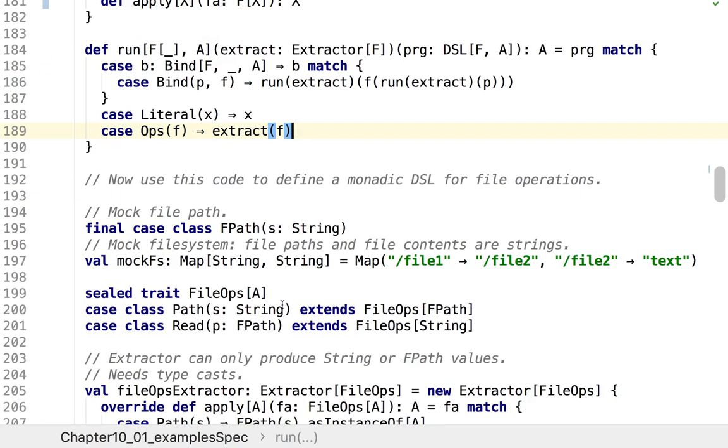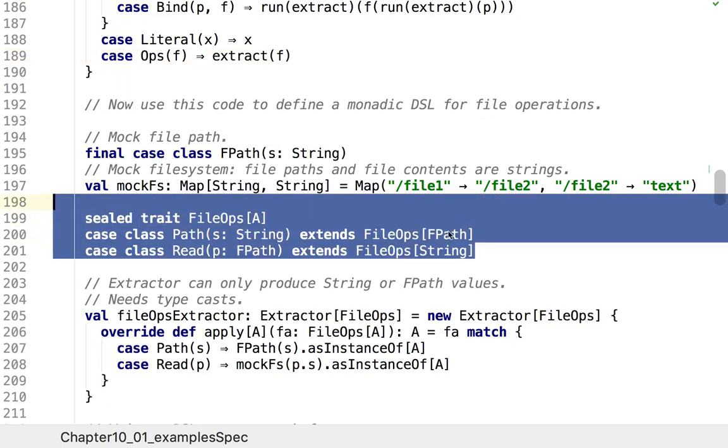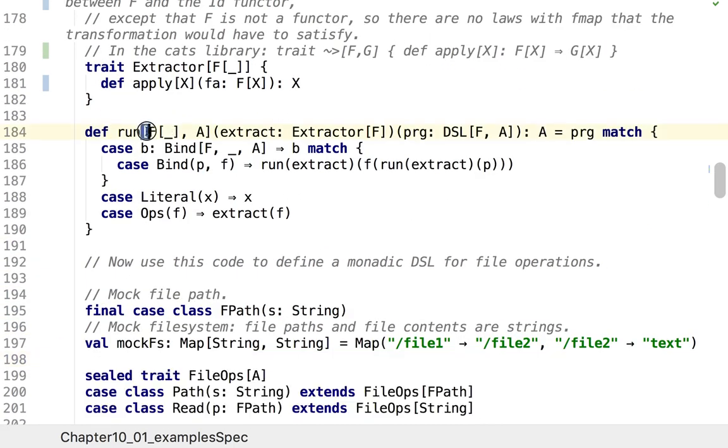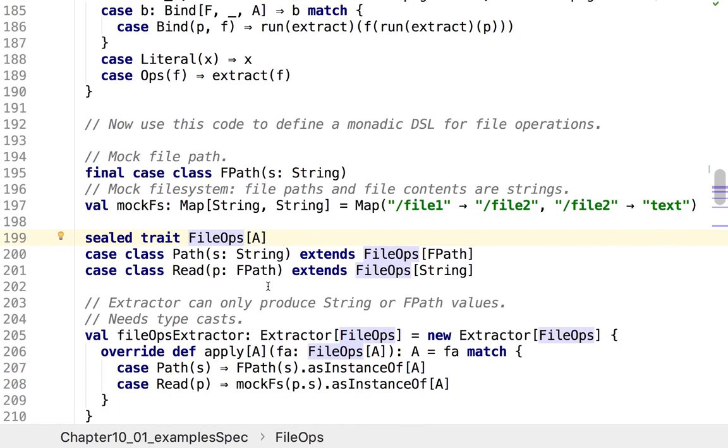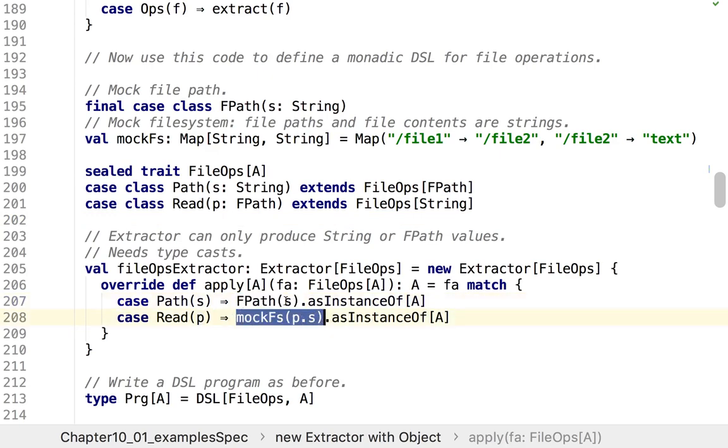So let's see now how we use this. We now define a type constructor just for the custom file operations. So this is going to be the f here. So we call it file ops. And now this is just the domain specific operations. There are no bind case classes or literal case classes. We don't need those. Those are going to be provided generically. Extractor needs to be defined only for these. So this is the domain specific code, how to read files, how to create file paths or verify them, or whatever this needs to be. So this is going to be actual domain specific code.